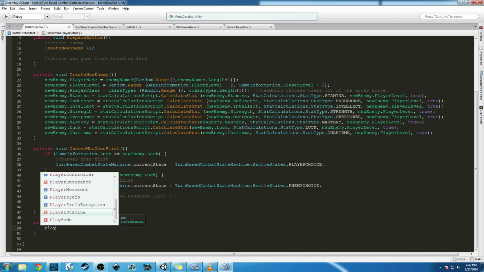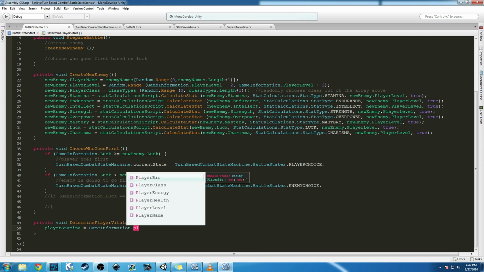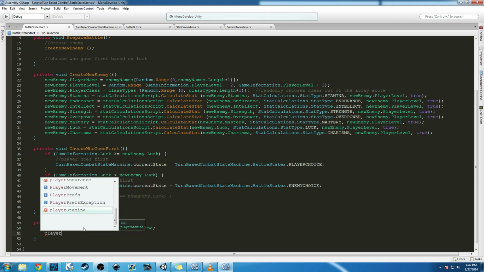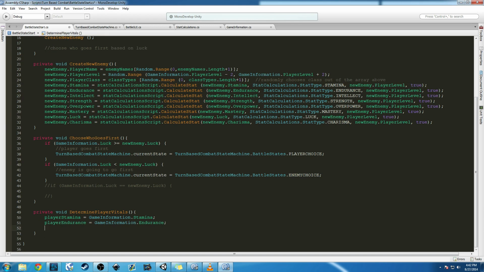So you're going to go player stamina is going to be equal to our game information.stamina. We're not storing any of those, huh? Oh, yeah, we are. Okay. That's what I thought. And then we'll do player endurance is going to be equal to game information.endurance. And now we need to go ahead and call this stat calculation script again. So we'll go ahead and call that down.